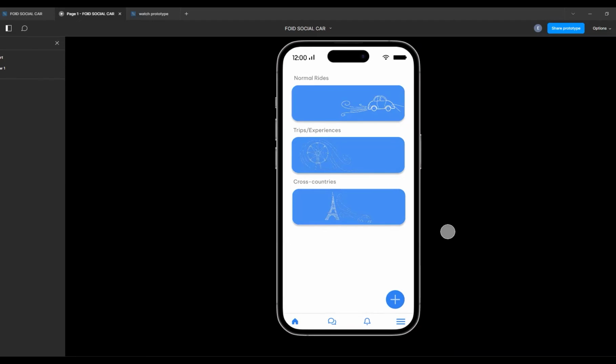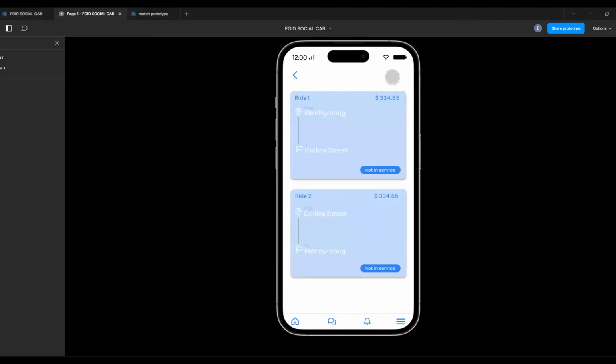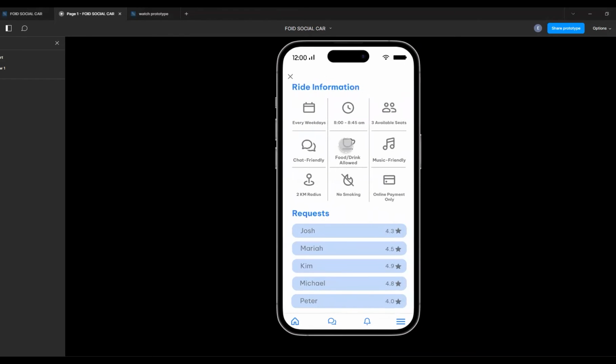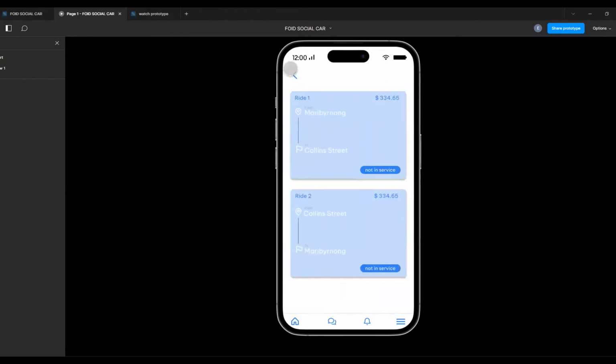So the three main features that we have on our rideshare app are normal rides, trips and experiences, and cross countries. Normal rides are just rides that occur on a daily basis, and the driver can take them if they are going to the destination that the passenger is. This is the ride information and stuff like that.